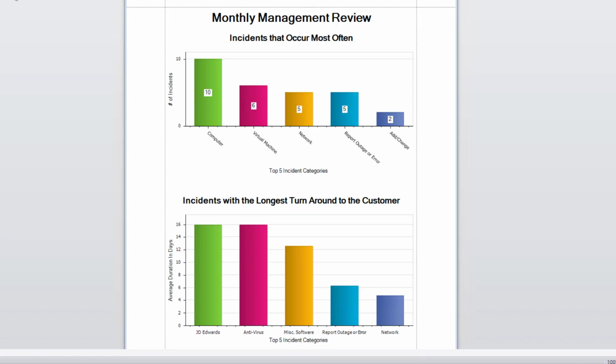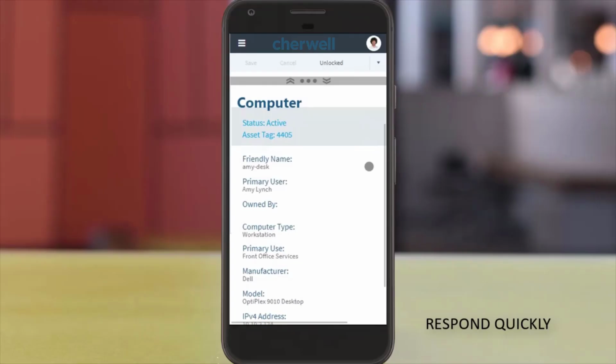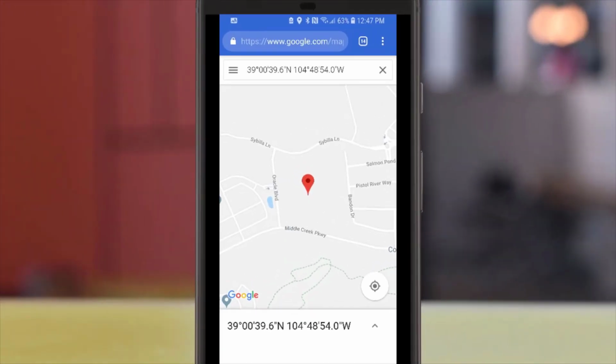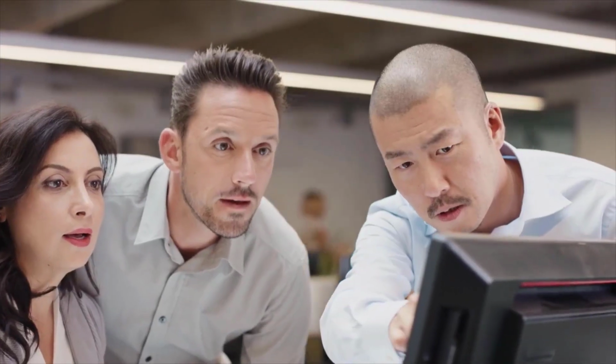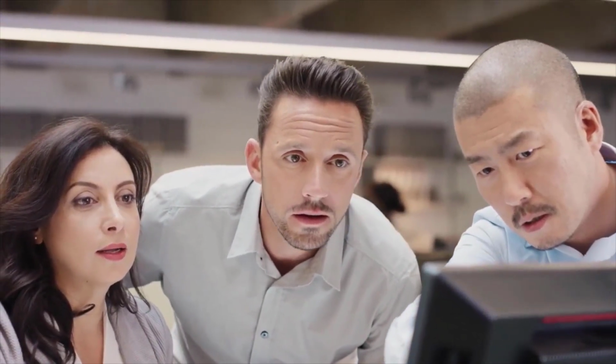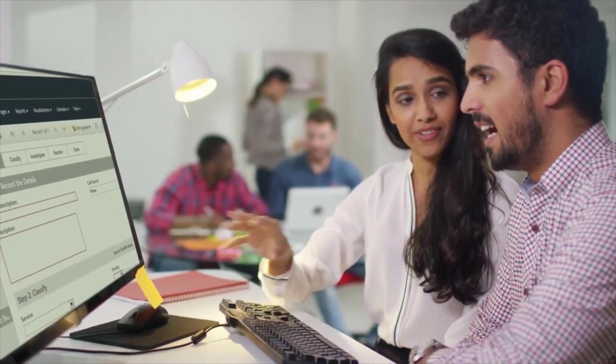Make the move to modern, agile IT service delivery. Cherwell's IT Service Management solution provides a powerful and flexible IT service delivery platform for technology teams that need to move fast and adapt quickly and cost-effectively to new IT and business needs while delivering extraordinary service to customers.